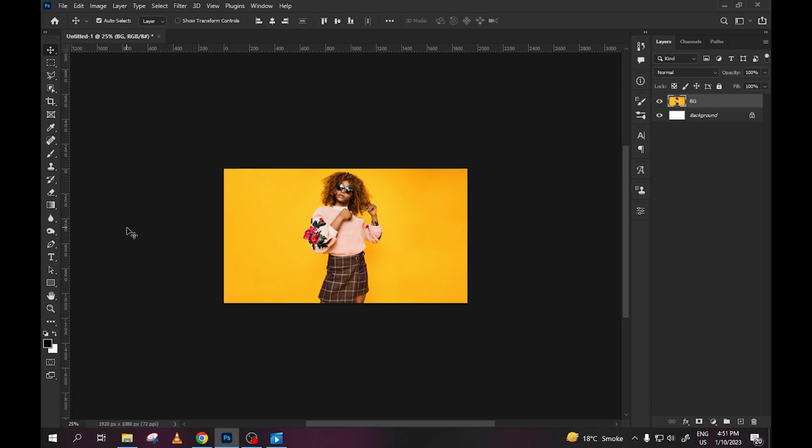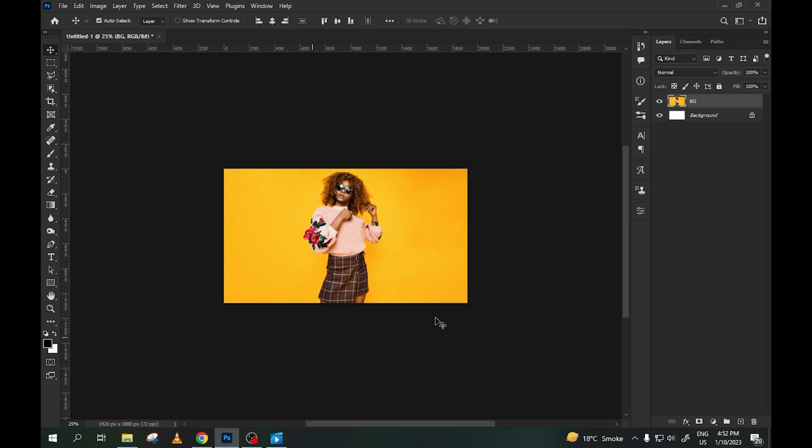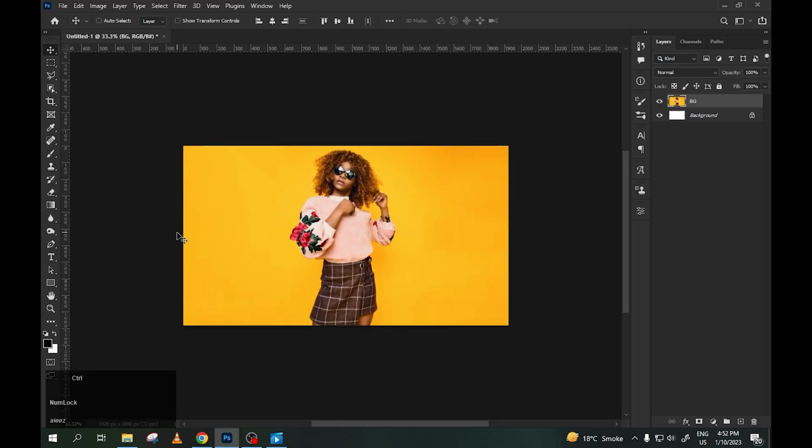So in today's video, I am going to show you how you can create this amazing outline effect in Photoshop very easily. First of all, you will need a picture like this, a picture with a subject. It can have a plain background or any other background, but it should have a subject like this. So what we have to do is to make a selection of the subject here.